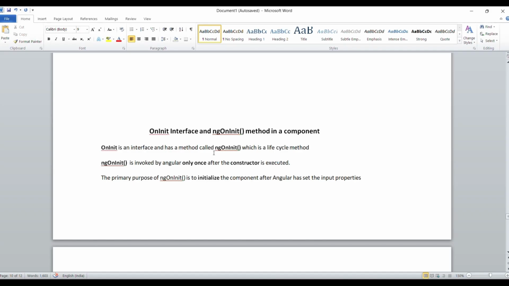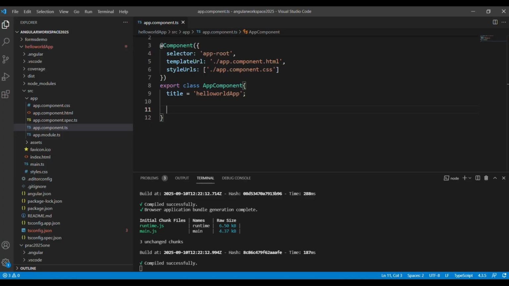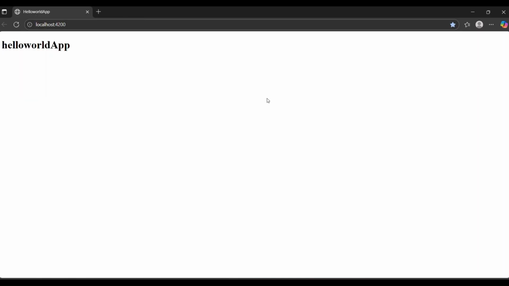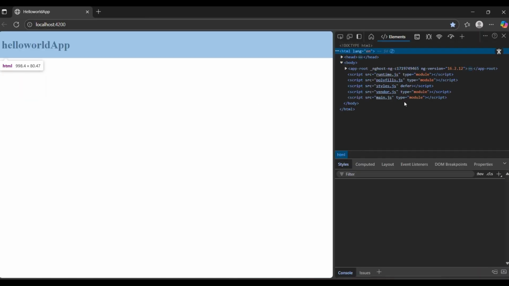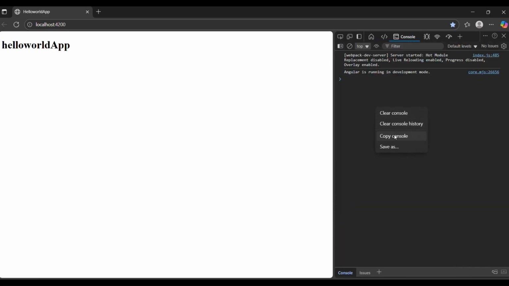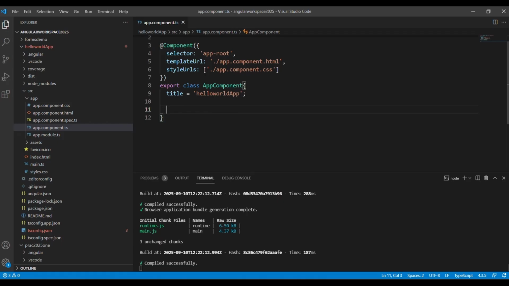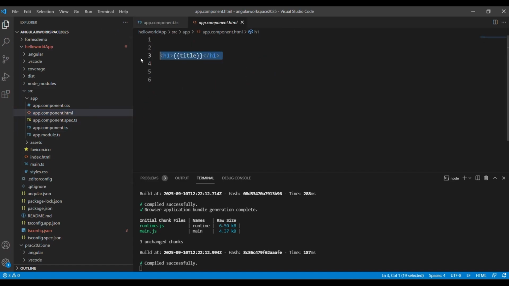Okay. So let me show you how it works with a constructor. I have a hello world app running on localhost 4200. I'll inspect this and I'll pull up the console. So I have a console here, and I have an app component. This has a TS file which has a title, and I have displayed this title in the app component HTML.